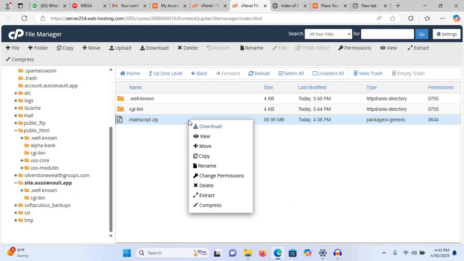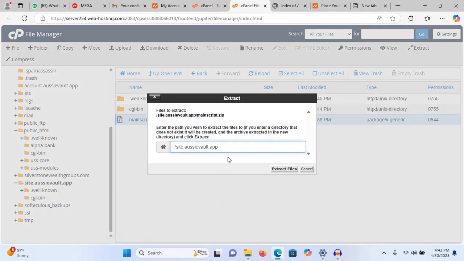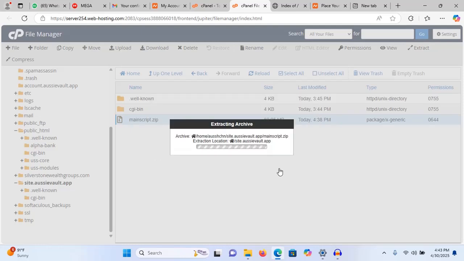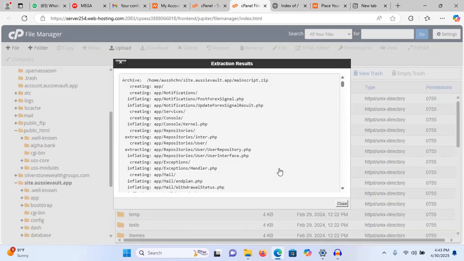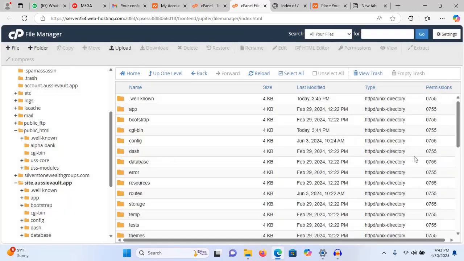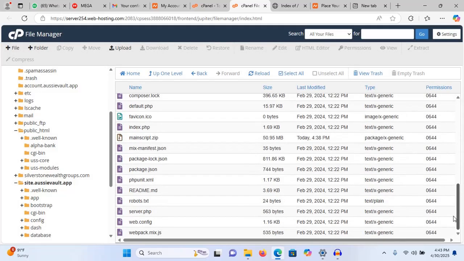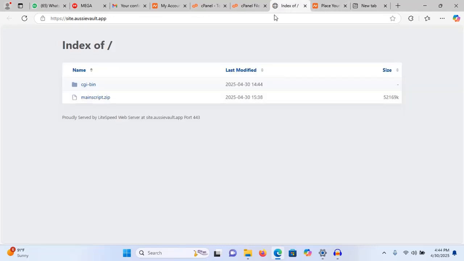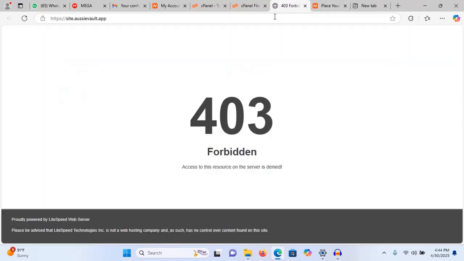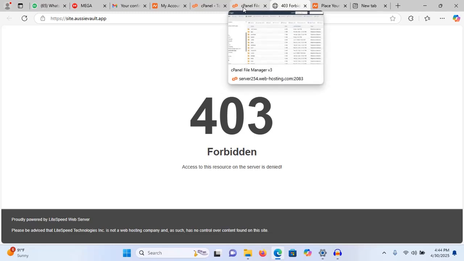So all I have to do is right click here and click on extract, then click on extract files. It's going to extract all the files in the zip file. After extracting, just come here and click on close. Now we have successfully extracted the script. If you reload, there's no website yet, so we're just going to get this error, but don't worry. We are still at a very early stage of our installation.